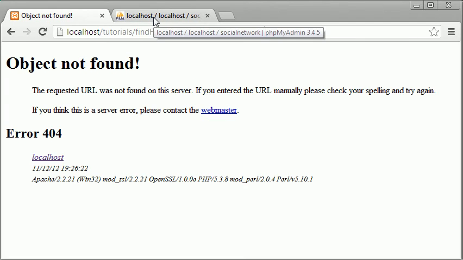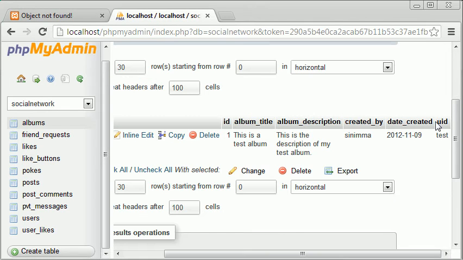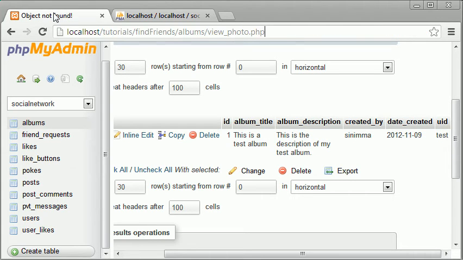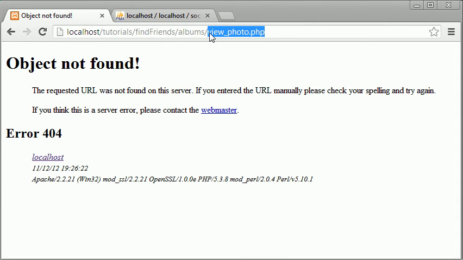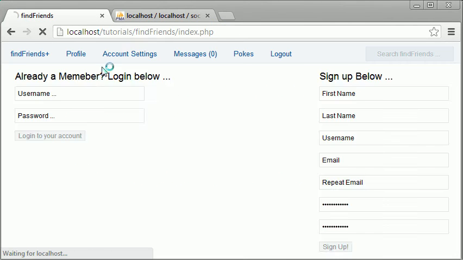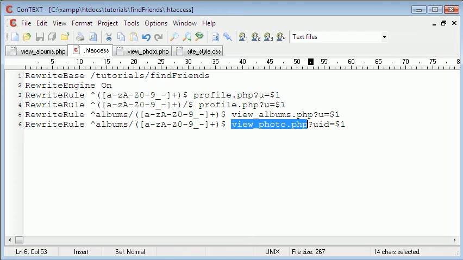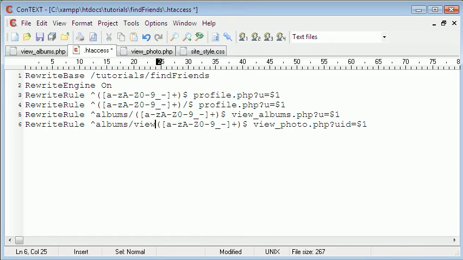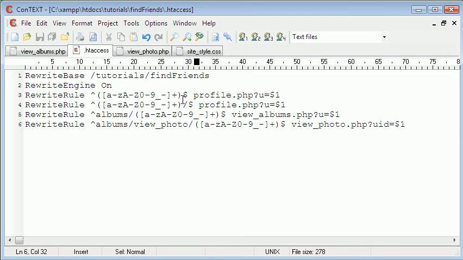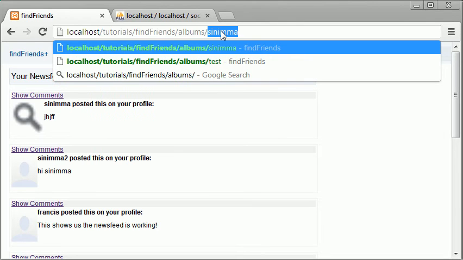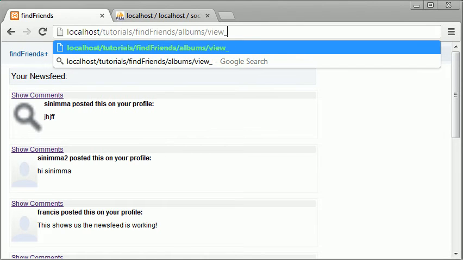So if I go into the database, as you can see, it says UID and then test. So what I have to do is type in albums / test, and for some reason it didn't work. But we're actually going to change this to album / view photo / and then this way. Now if we go to albums / view photo / test.